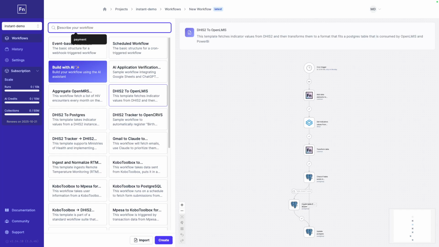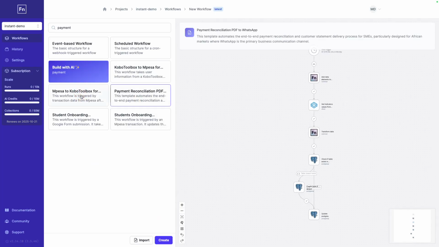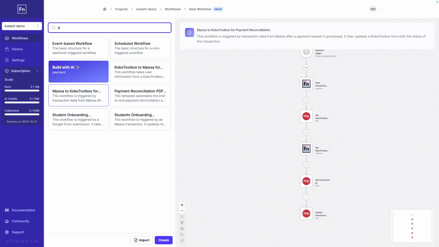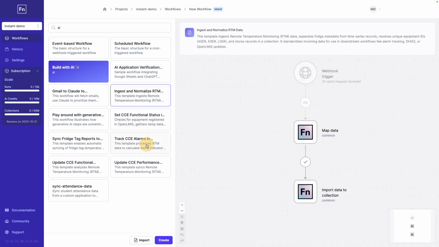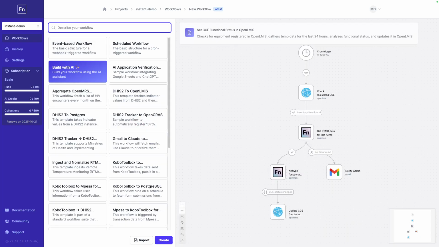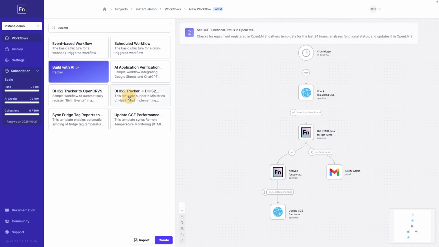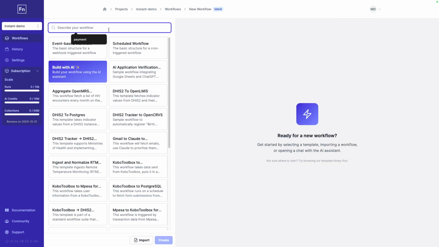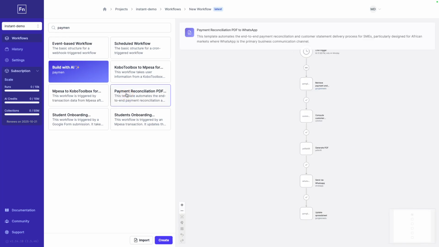So say I want to see payment workflow. I can search by payment, and I can see different workflow templates that are dealing with payment. For example, AI. I can see a couple of AI templates. Or for example, school, maybe tracker. There are a lot of tracker use cases. So let's say I'm interested in payment workflow, and let me take a look at this one.